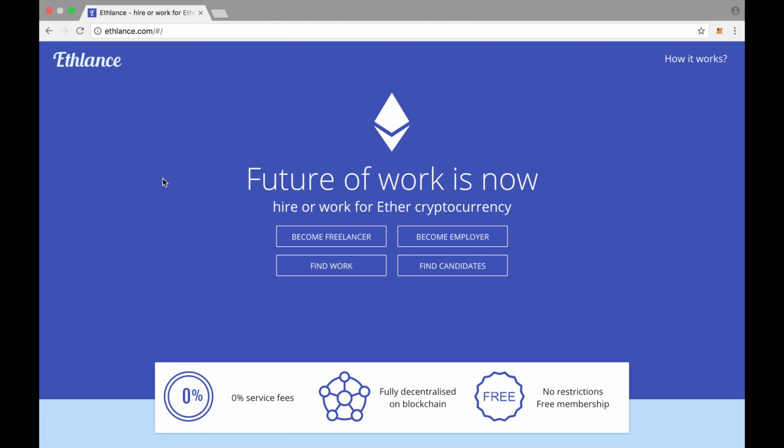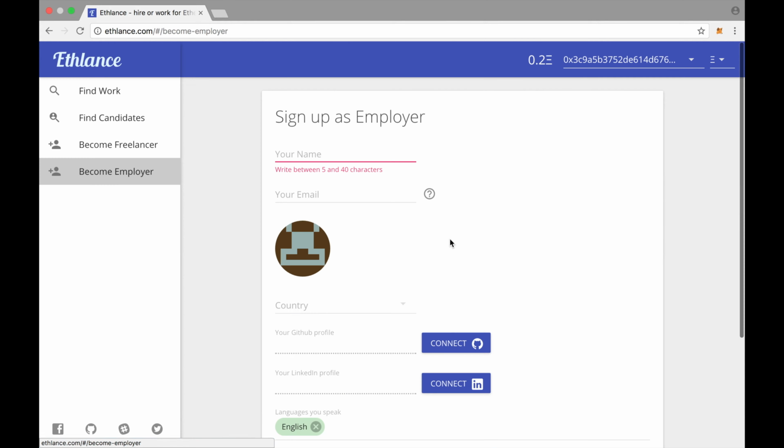In this video, we're going to learn how to become an employer. So we'll start by clicking on Become Employer. Now the first thing you'll notice is that we're already signed in. In this case, we're using MetaMask.